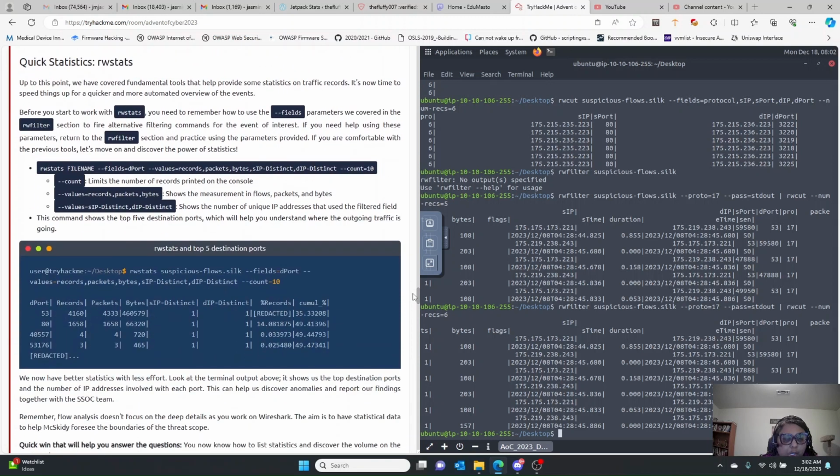Quick statistics, RW stats. Up to this point, we have covered fundamental tools that help provide some statistics on traffic records. It's now time to speed things up for a quicker and more automated overview of the events. Before you start to work with RW stats, you need to remember how to use the fields parameters we covered in the RW filter section to fire alternative filtering commands for the event of interest. If you need help using those parameters, return to the RW filter section and practice using the parameters provided. If you are comfortable with the previous tools, let's move on and discover the power of statistics.